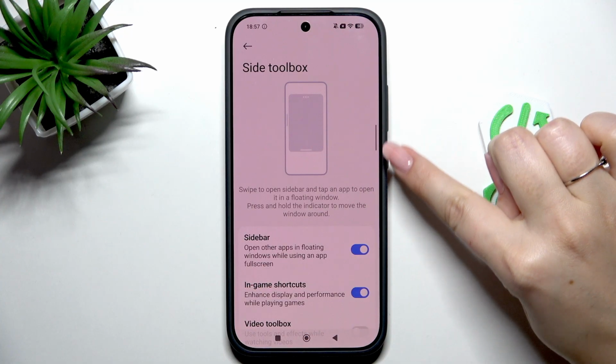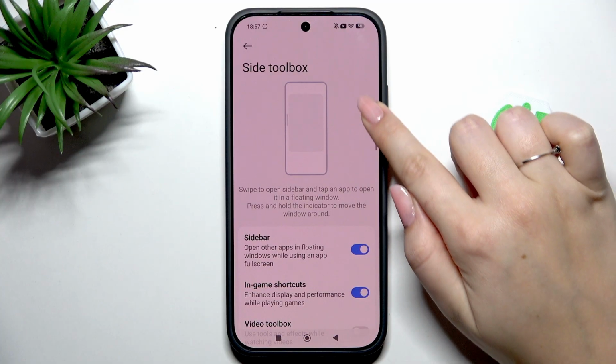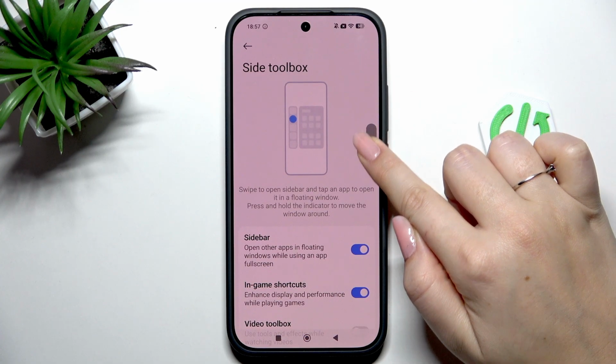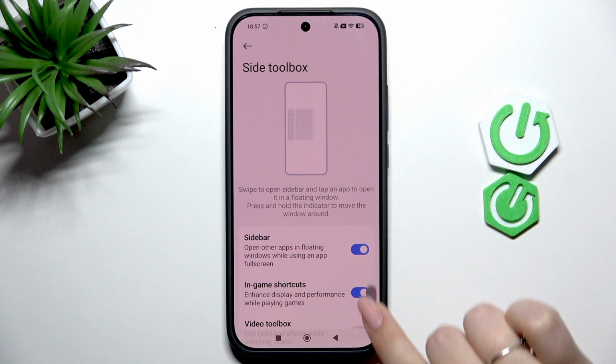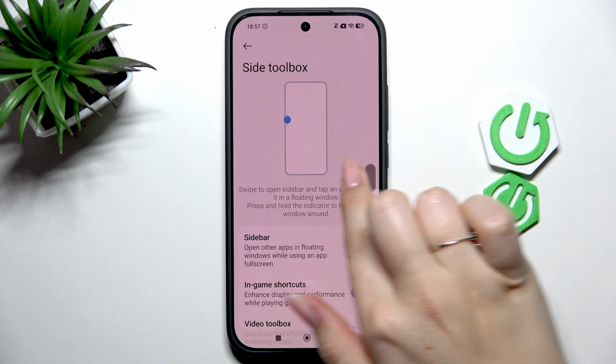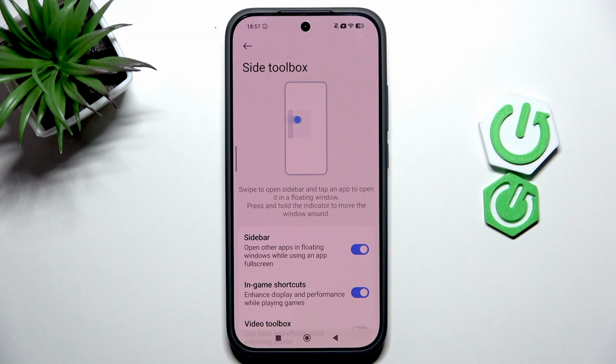As you can see, right now we've got this line which is on the right side. If we tap on it and hold it, we will be able to change the position of our side toolbox. Moreover, you can change it from the right side to the left one, so it's completely up to you which position is the best and most comfortable for you.